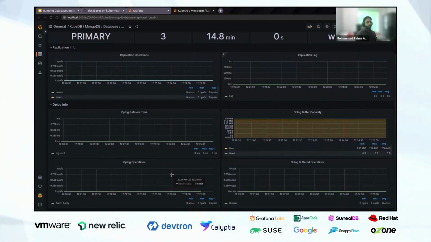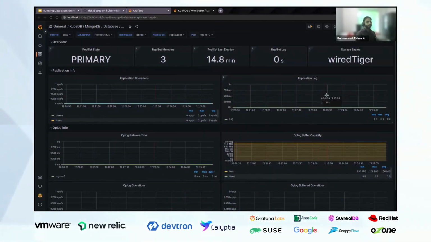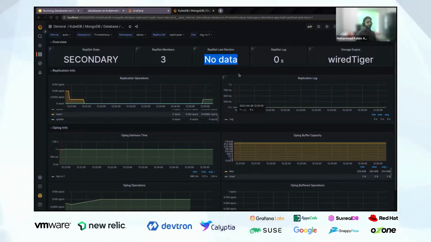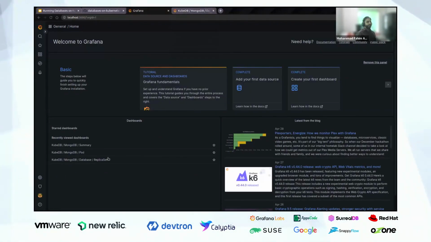Also there are other kind of operations you can see from here. If we check another pod, you can see that it's the secondary. It doesn't have any election information because only the primary has the election information. Also the other things. So you can monitor your database very easily from these dashboards.